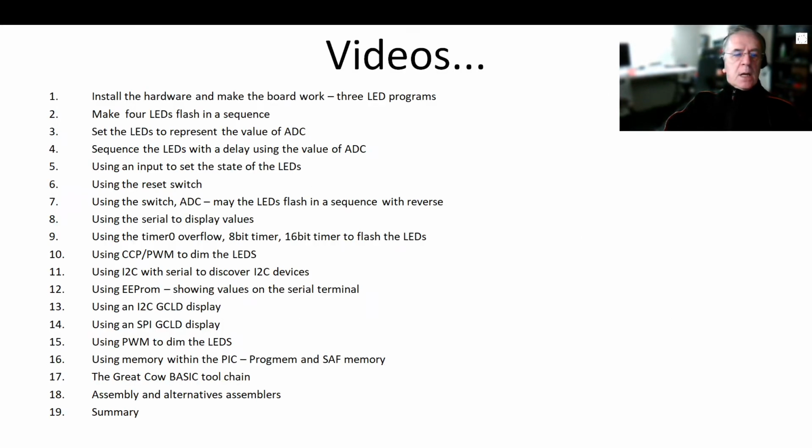Okay. The videos I'm going to cover are 19 of them, and they cover from making the LED work right the way through to assembler. So they cover ADC, switches, timers, memory, graphics, etc. So I'm trying to cover the whole gamut that's required. So with that, I will go through each one, and the one we're going to do today is we're going to make an LED flash.